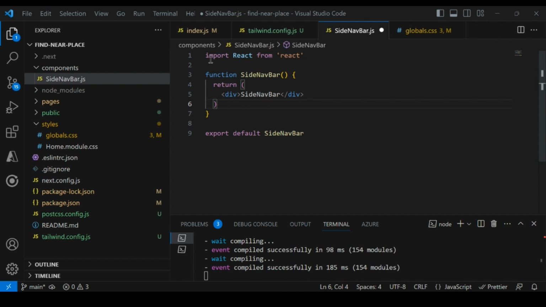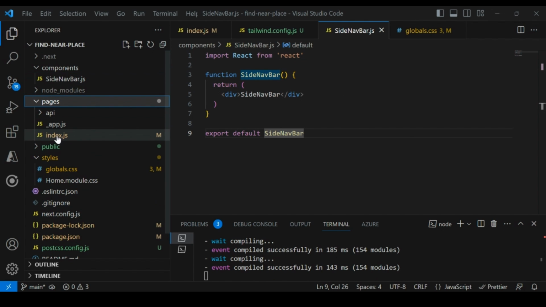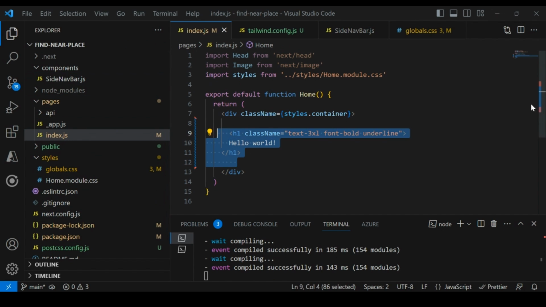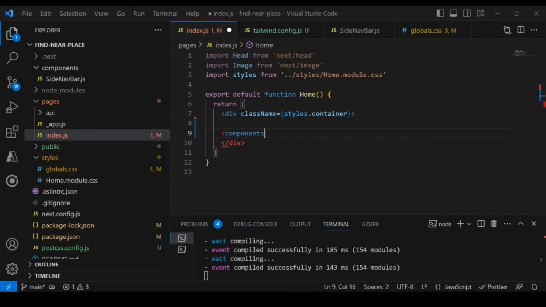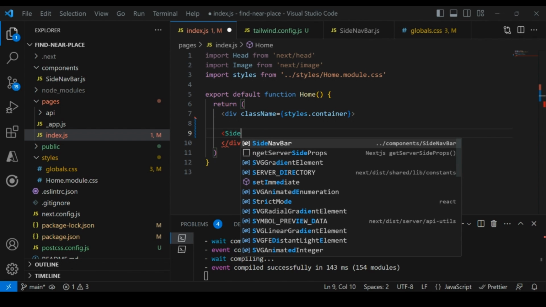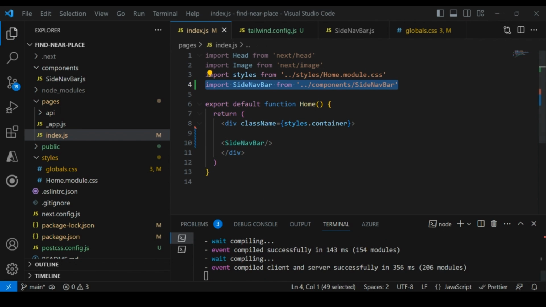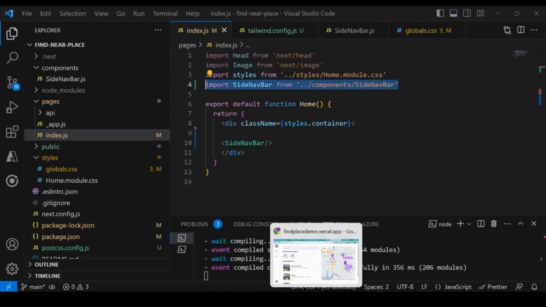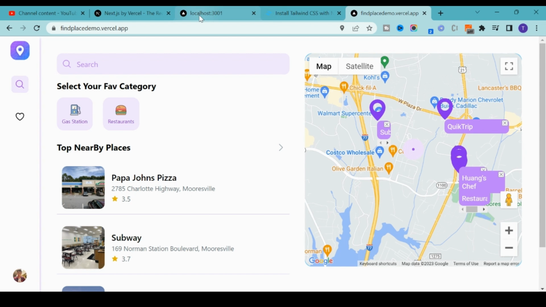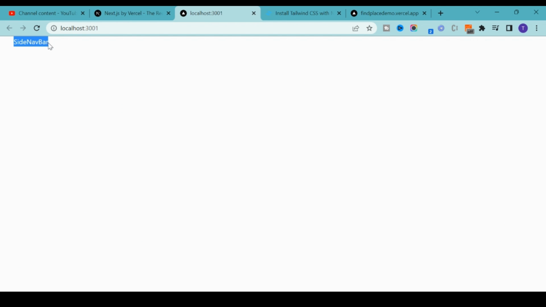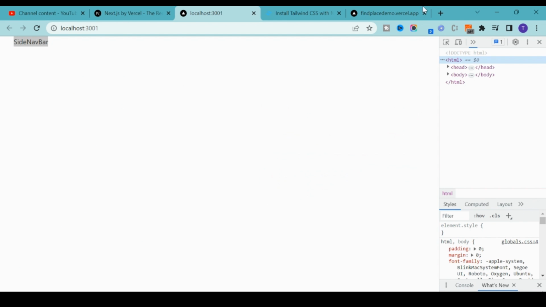Now once we add this side navbar and save it, go to your pages folder, and we have this index.js, right? Here we will add that particular component, which is the side navbar. And if you see, it is importing from the components slash side navigation bar, and save it. Once you save it, make sure it's imported. Then if you go to our file, you can see the side navigation is displaying on the screen.